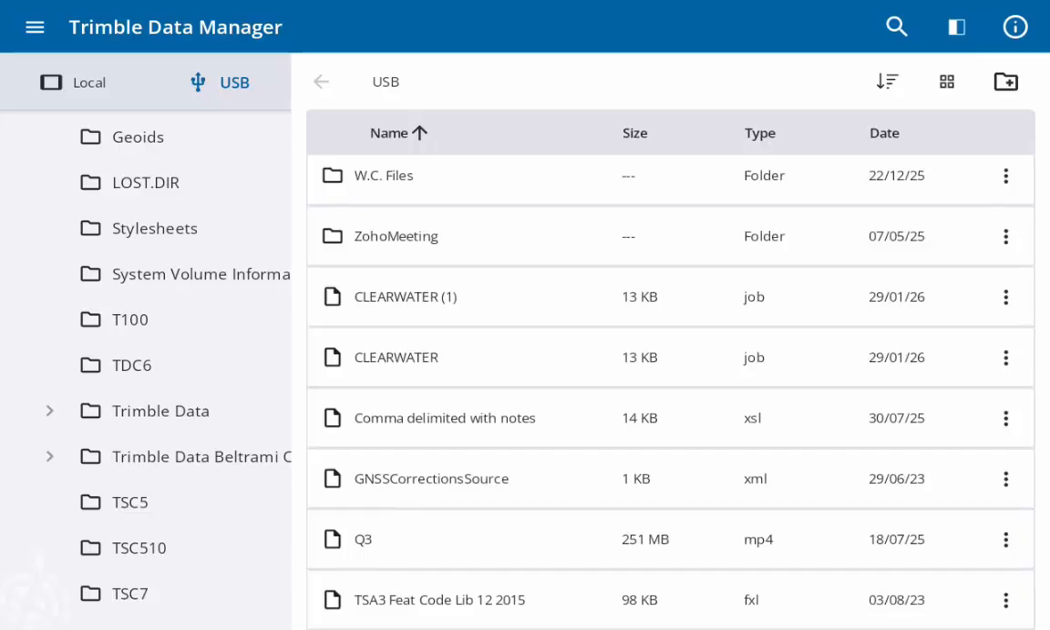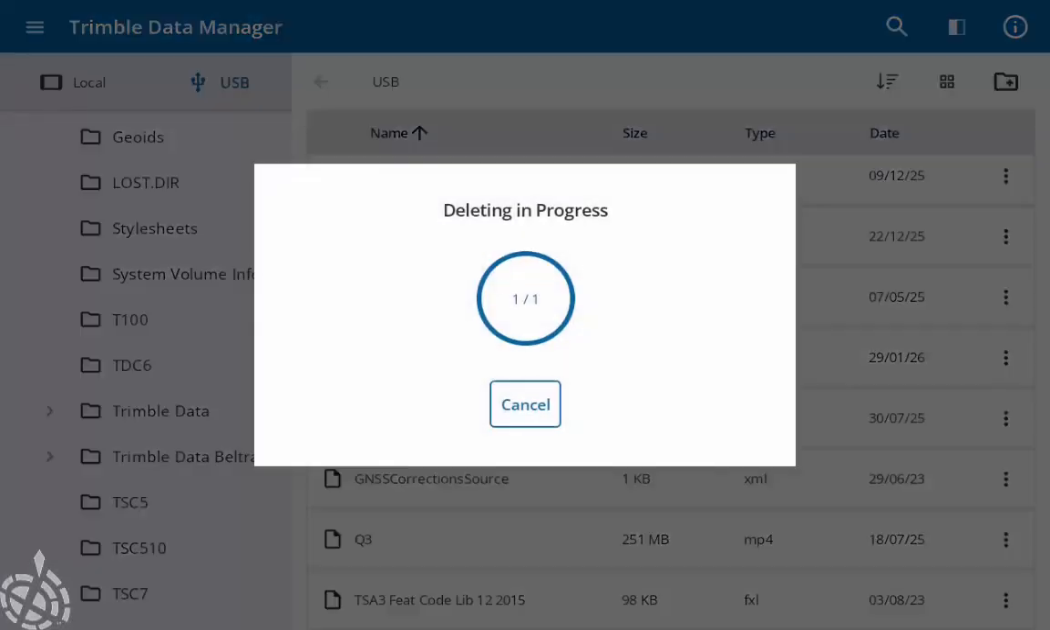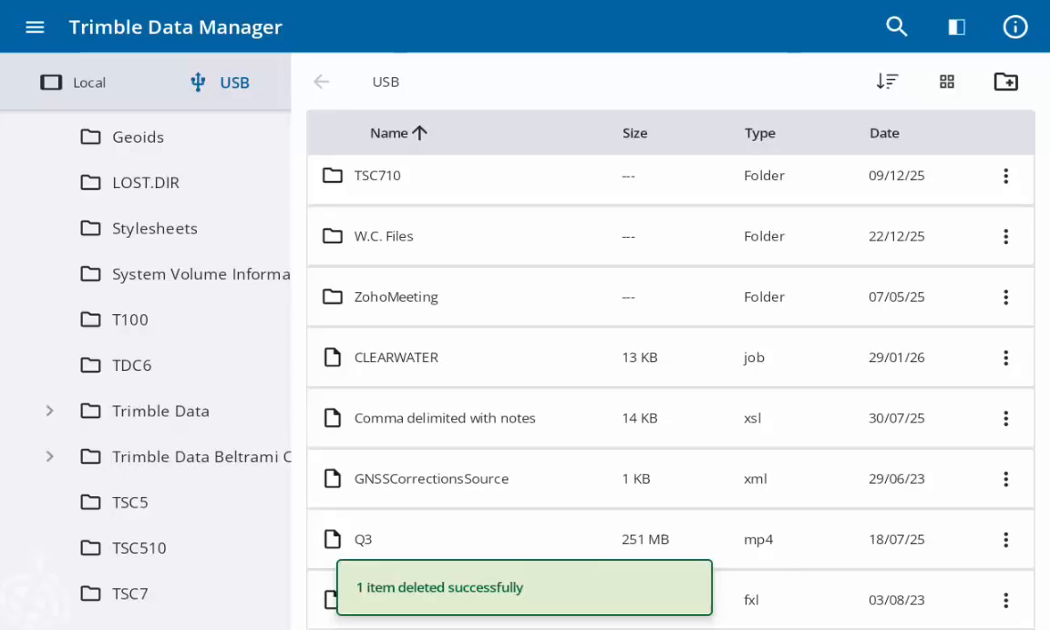A nice thing about using this is, again, just hitting the 3 vertical dots. Maybe I don't need this one. I have it copied on here twice. But just like in File Explorer, basically it's your right click, copy, cut, paste. Hit the 3 vertical dots. I can delete this guy out of here. Now I just have just the Clearwater job.